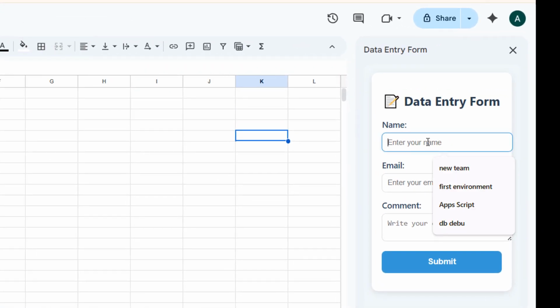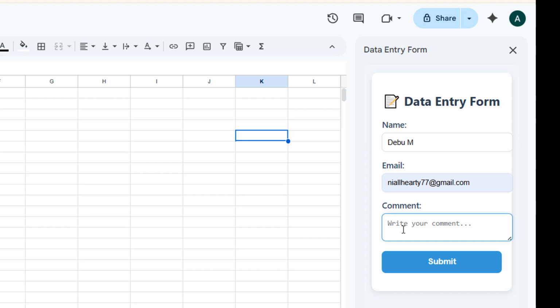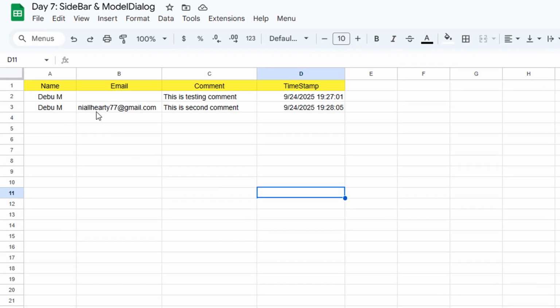I'll write the name and email again. I'll select the first one. Comment, this is second comment. Now I'll submit it. Now you can see this return appeared here: data saved successfully, and now I got the email. The first time I wrote the wrong thing. Anyway, the sidebar is working.